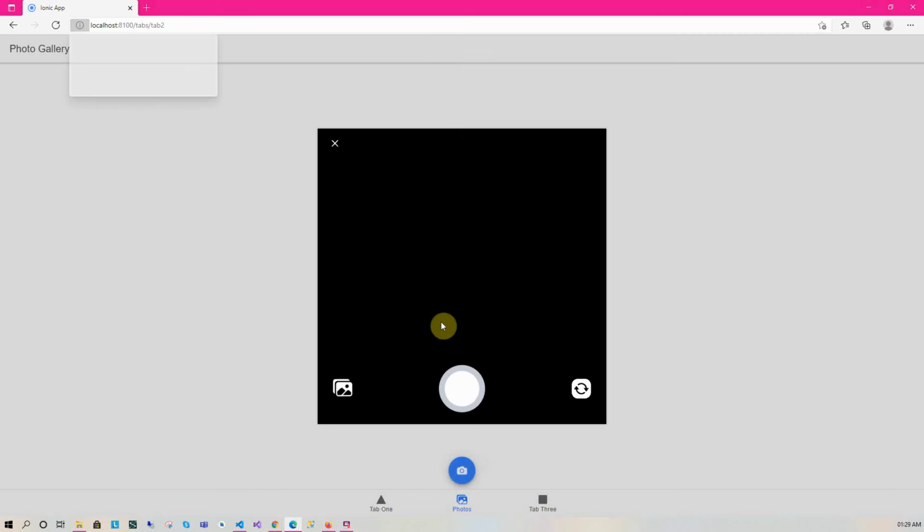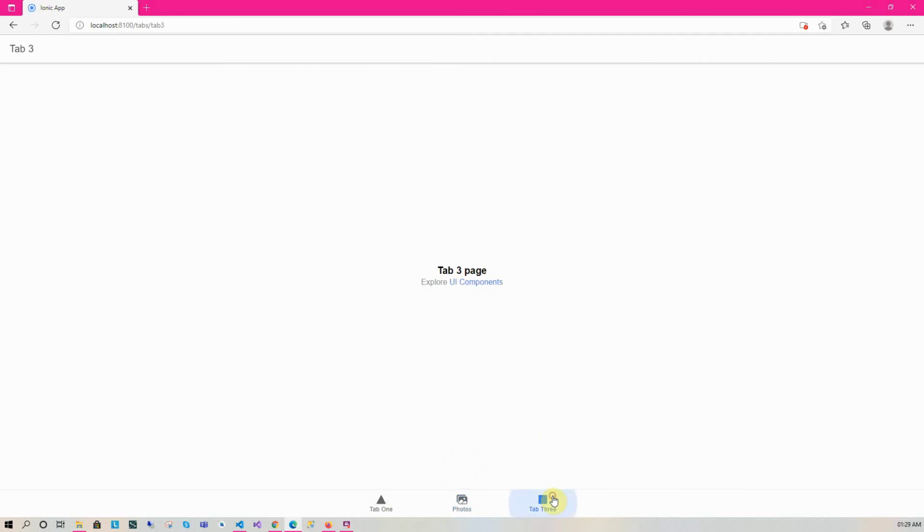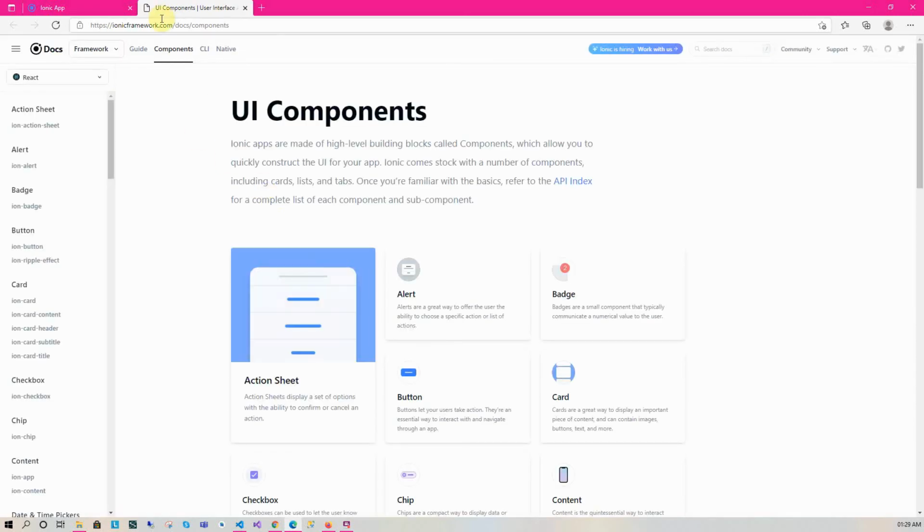So maybe this is going to open the default camera. That's pretty cool for a first application, I guess. And the third tab again has some text and a link, which I guess will redirect to some other component.